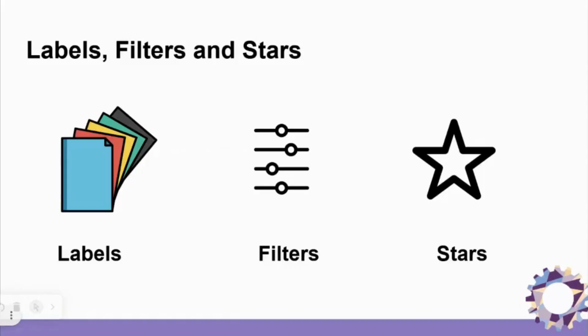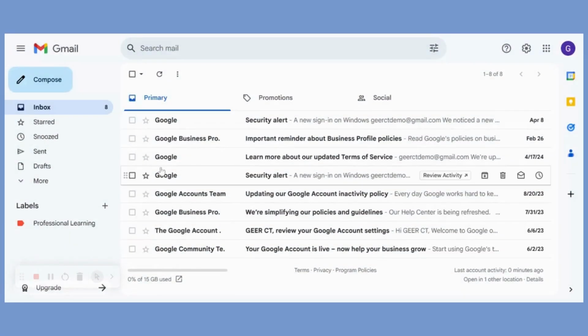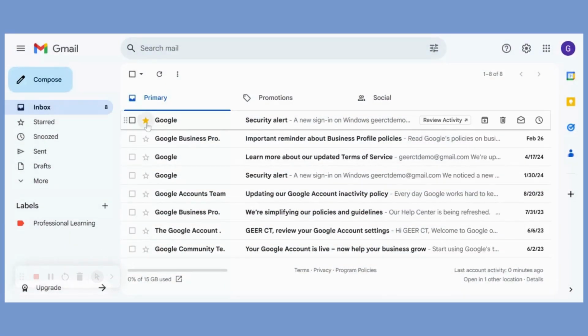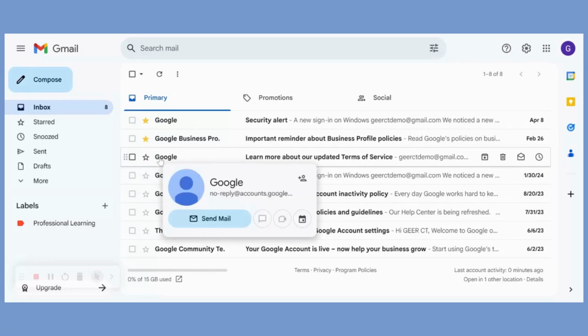Finally, let's talk about stars. Stars can be used to prioritize emails. It's quite simple. Let me show you how. Gmail is already set with a yellow star feature. If I want to star an email, I click on the star to the left of the email. I can undo this by clicking the star once again.